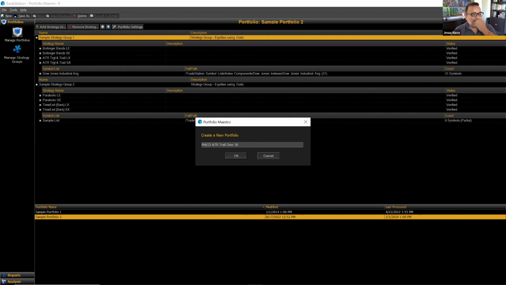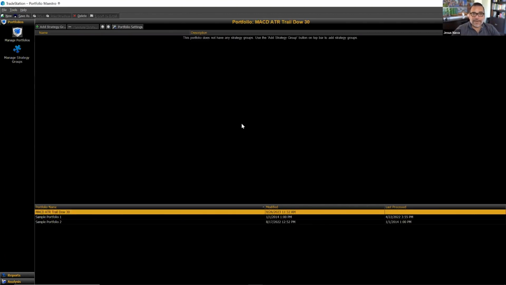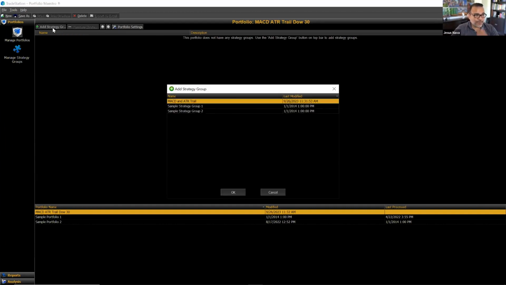So I know that it's a back test. The portfolio is a back test on the Dow 30. I'm going to click OK. Notice that it blanks out the top panel because at this point, it just creates a shell of the portfolio. I need to bring in the strategy group that I created just a moment ago. So I'm going to click on this plus button that says Add Strategy Group.